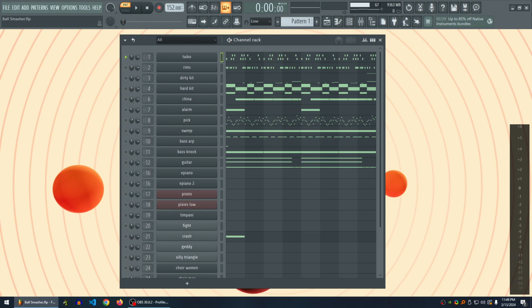Literally just that, and I don't know how it came to me. Also, the name Ball Smasher came to me instantly too. Not exactly sure why. But yeah, this was the first thing. Usually I need something to latch on to, and in this case that was it. And then following naturally from that is the taiko rims here.